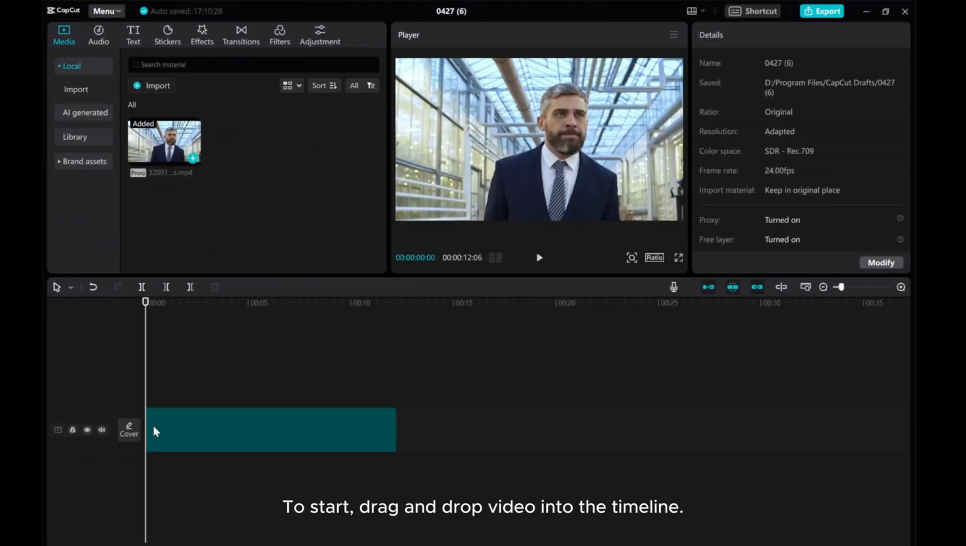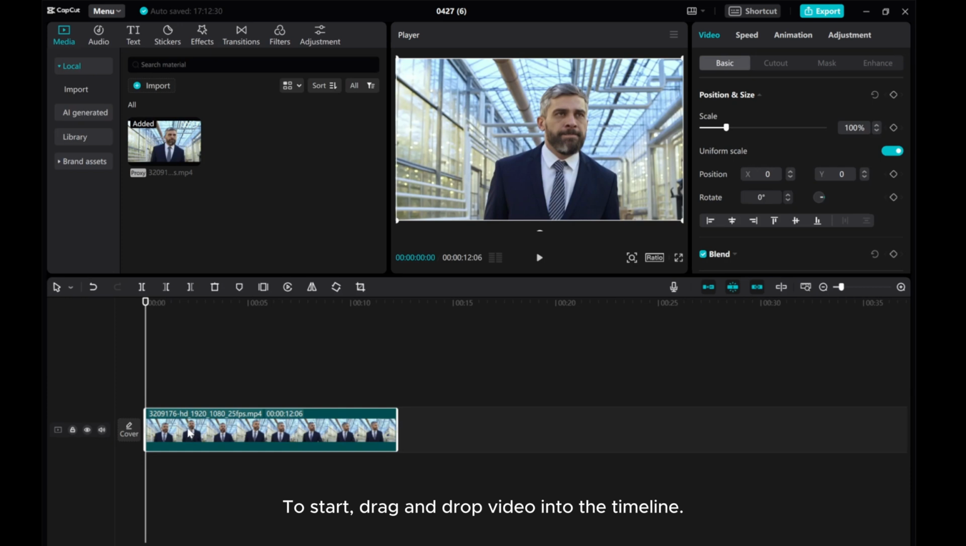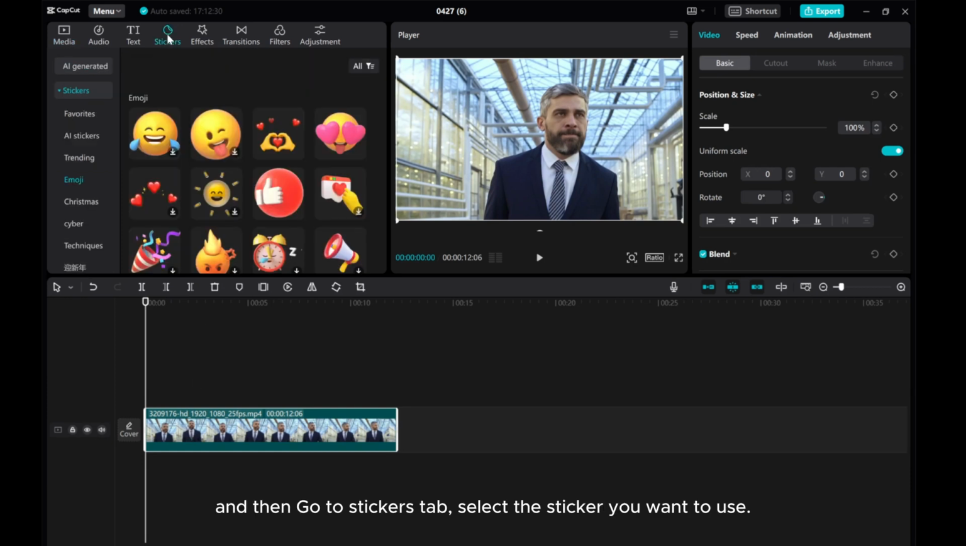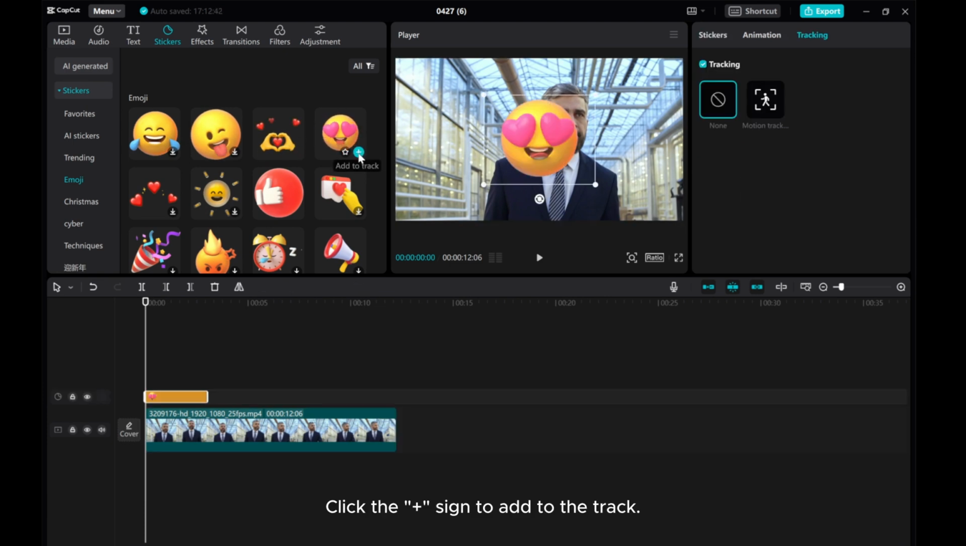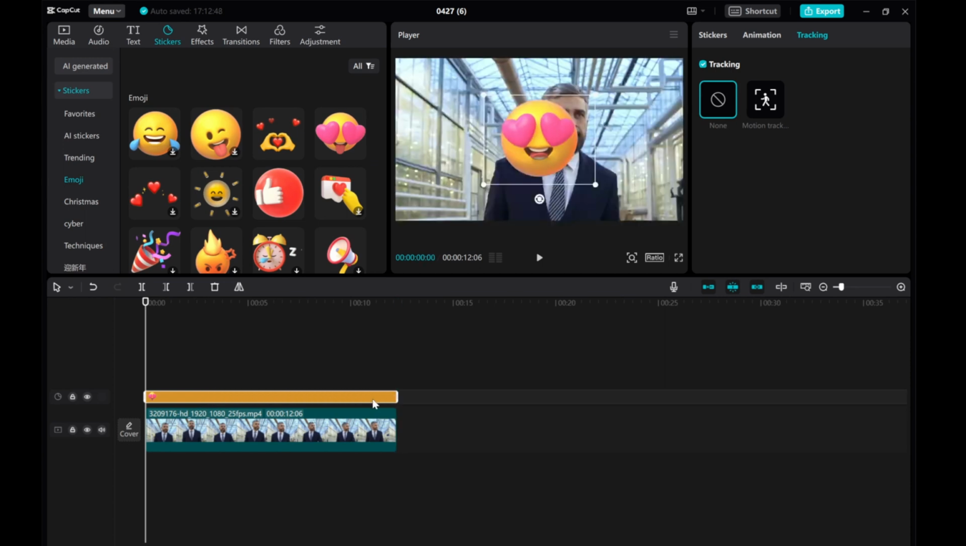To start, drag and drop the video into the timeline, and then go to the Stickers tab. Select the sticker you want to use. Click the plus sign to add it to the track. Now, go to the beginning of your video and adjust the size of the sticker.